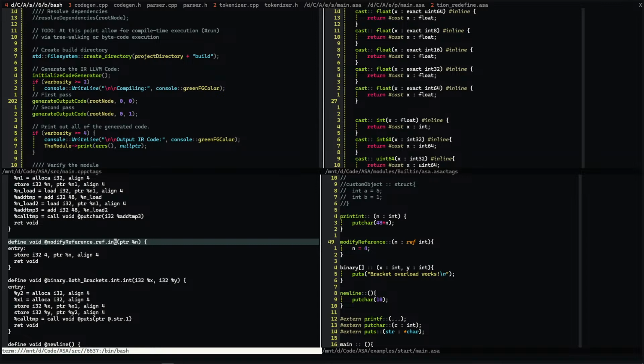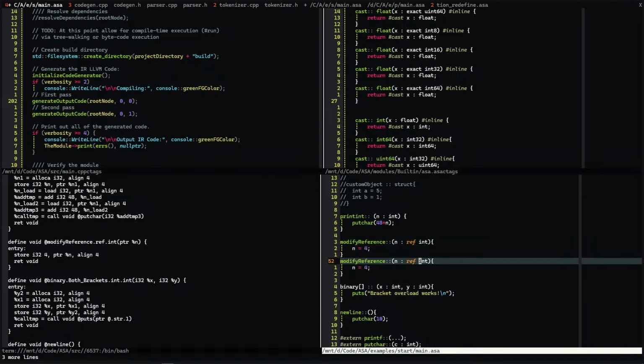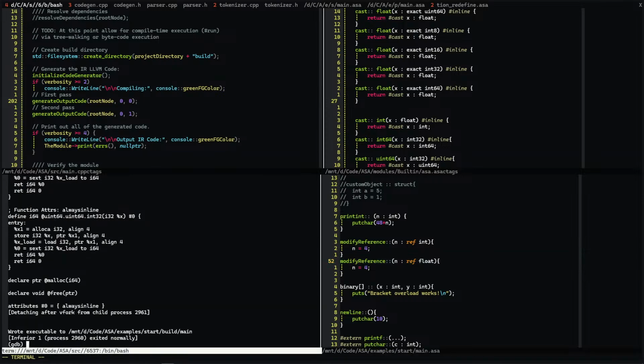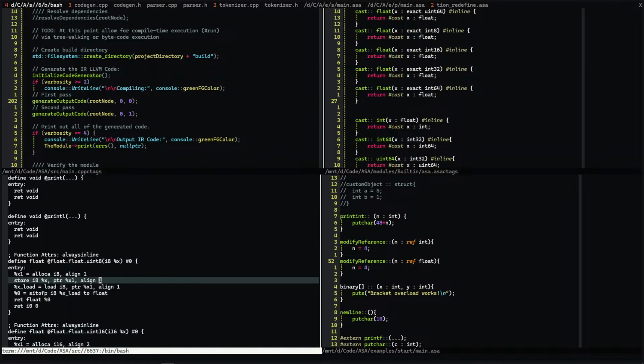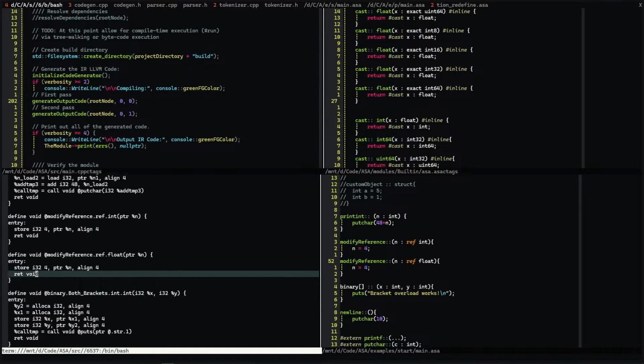And the reason why it does that is because the LLVM backend does not support functions with the same name. So if I were to have a second function called modify reference, and then I were to have this as a reference to a float, then this would have caused an error before, and it shouldn't cause an error now. Yes, it doesn't. And that's because it actually gets a unique name based on the arguments that are passed to it. So yeah, this has a unique name now.